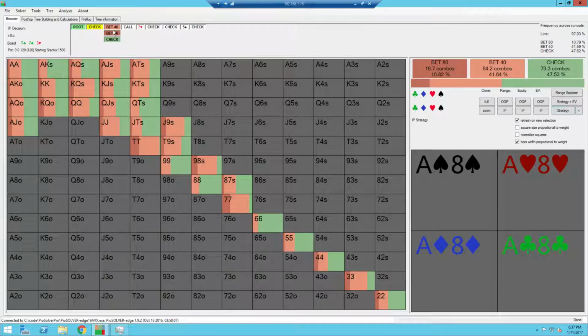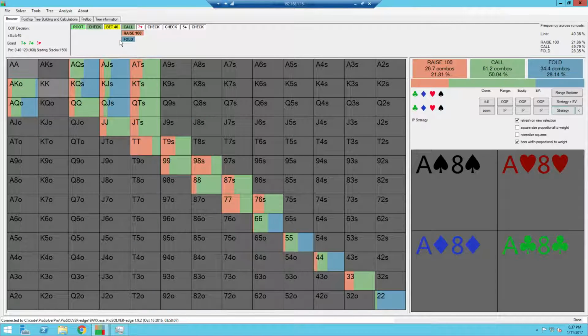But one item to look at is when we bet 40, we can see the response from the out of position player. Now that we've bet, the out of position range is going to be folding 28.14% of its range. So 34 combinations are going to be folded, 61 are going to call, and 26 are going to raise to the sizing of 100.